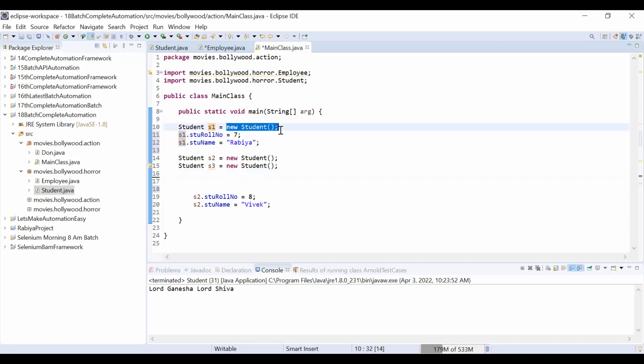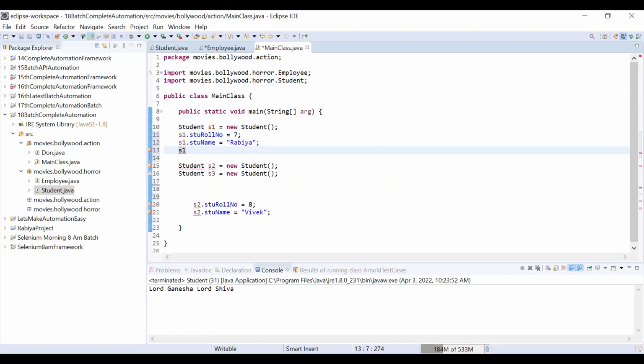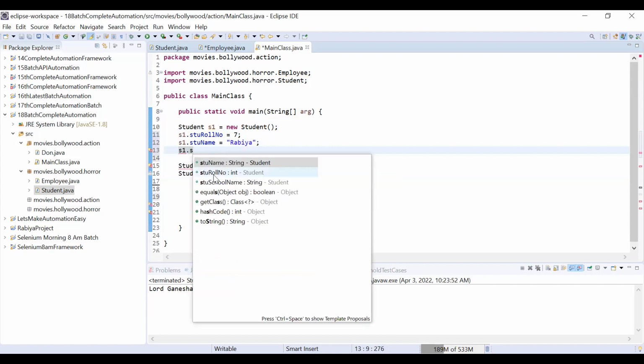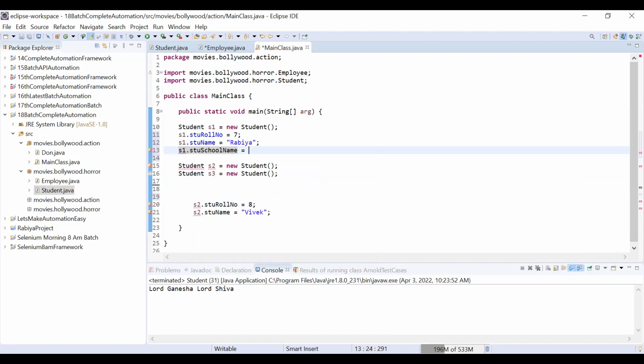This is called an object, which we cannot see. So how do we refer to it? With a word, with a variable, and that is called a reference. So this is called a reference variable. For this object we have a reference variable S1. And when we have set the value, if someone asks me who the student Rabia is, I will say S1. S1 is presenting Rabia. You want the details of Rabia, the student roll number, student name. You can say everything. So for example, S1 dot student school name, I can say ABC. Is it okay?